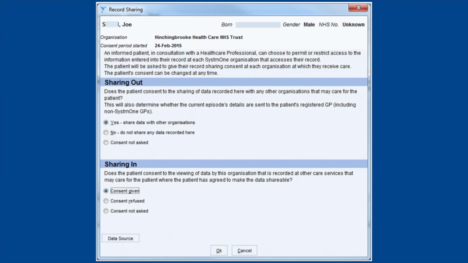You will now be prompted to record the patient's information sharing consent preferences. The patient's record should be retrieved and sharing preferences recorded. You must record consent correctly to view and share information from other care providers. Without the correct sharing preferences put into place, key information may not be visible within the patient's record.